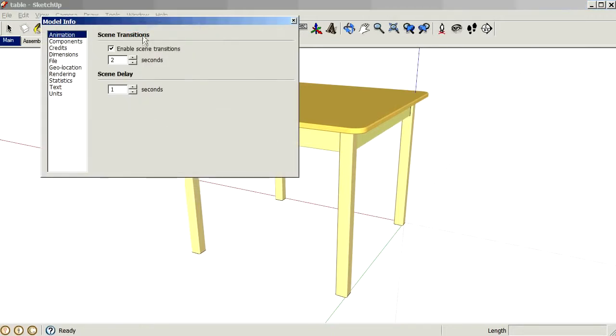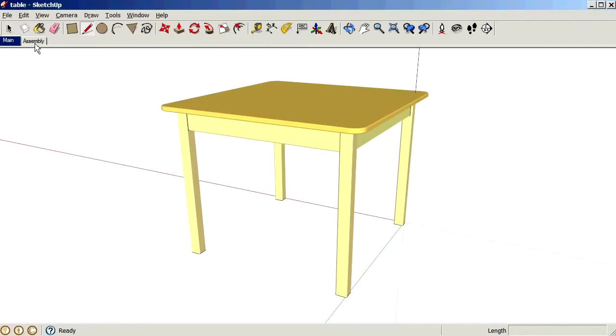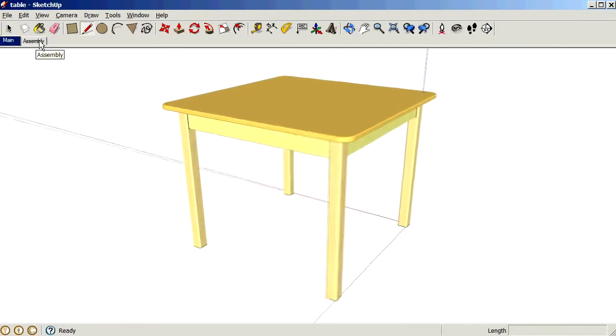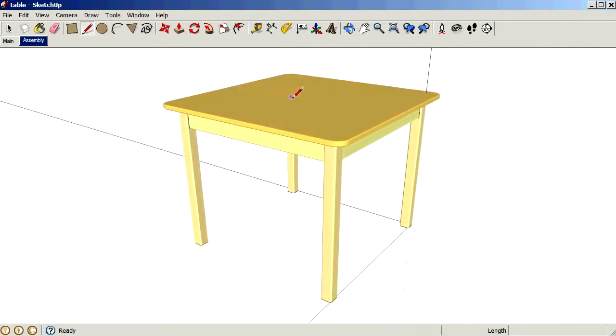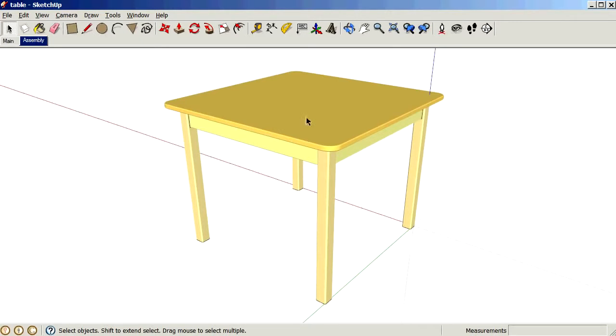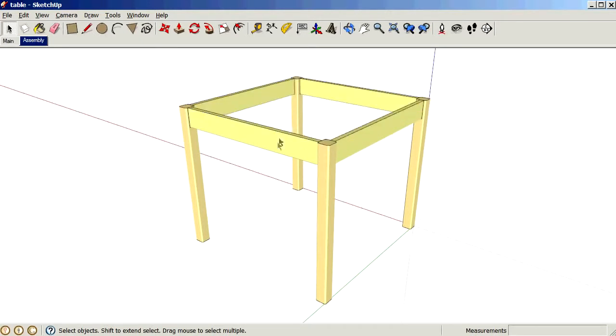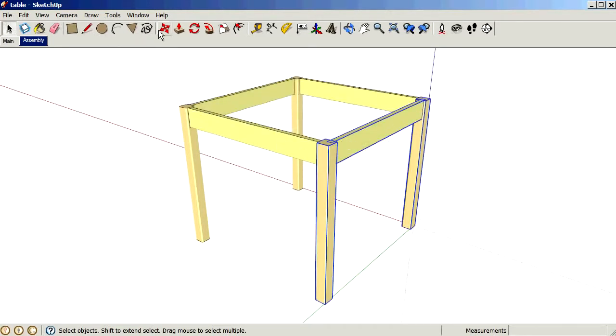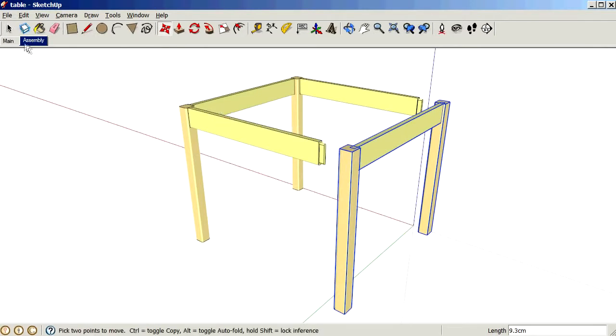So let's go into Model Info, and then under Animations it's set to take 2 seconds. So let's make those take half a second so we don't have to wait as long. So now in the assembly view, I want to show how this goes together. So I don't want to have the top visible. And let's pull this joint apart.